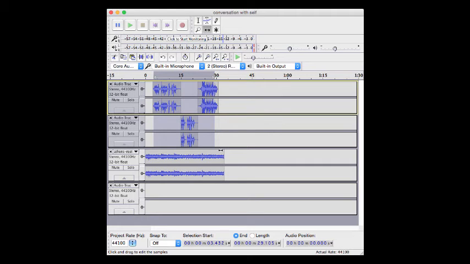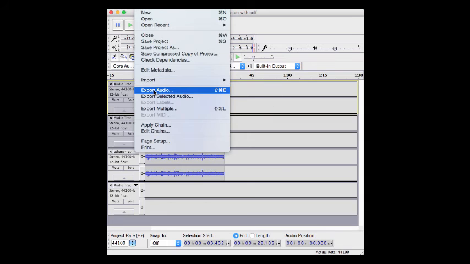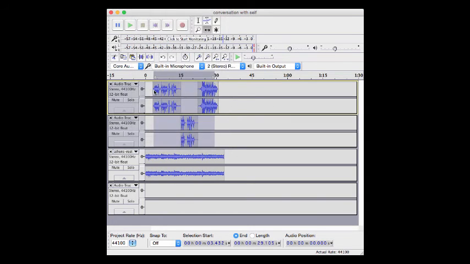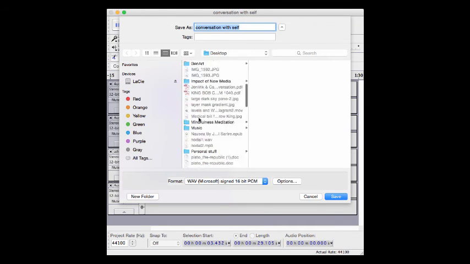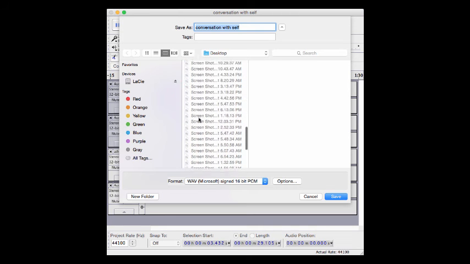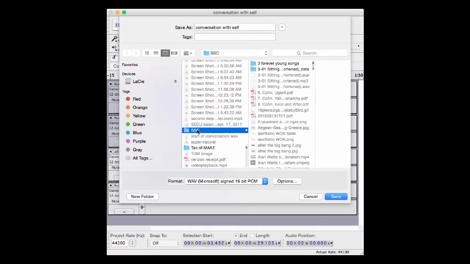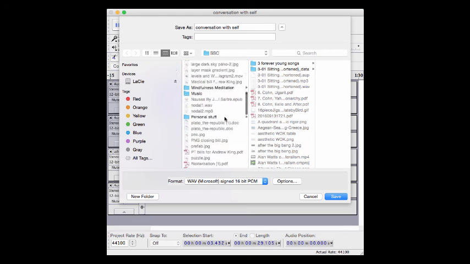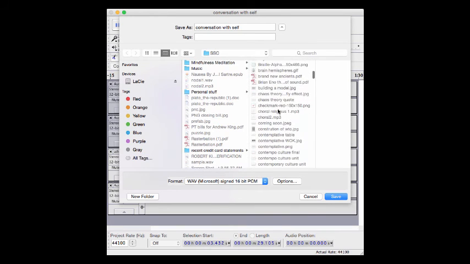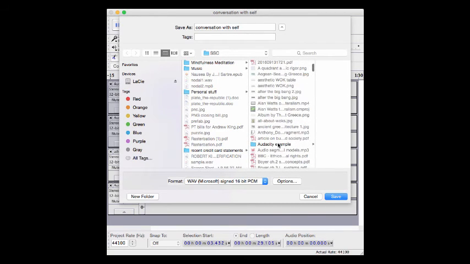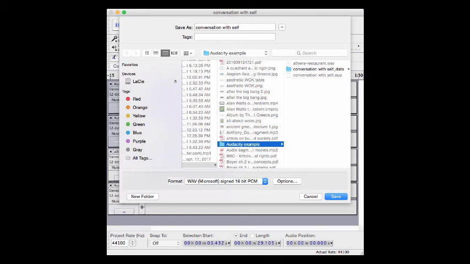So then when you have a finished product, what you do is go to the File menu and select Export Audio. And I'm going to call it Conversation with Self. I'm going to put it in SSC. So you sort of save it somewhere where you can find it again. And I think I have a file within SSC for audio. I think I do, yeah, Audacity sample. There we go. So if I select that, it's going to save it there.